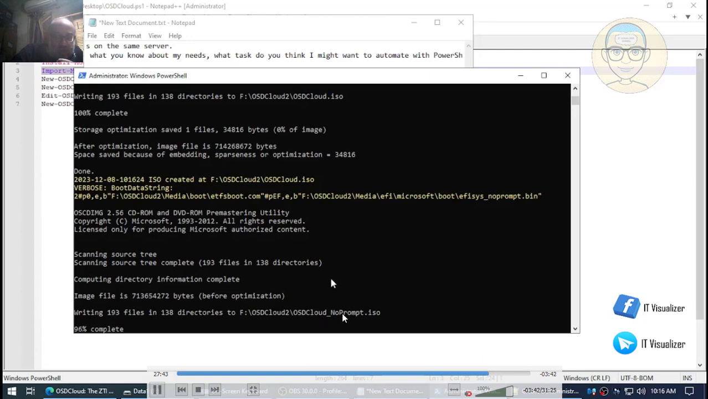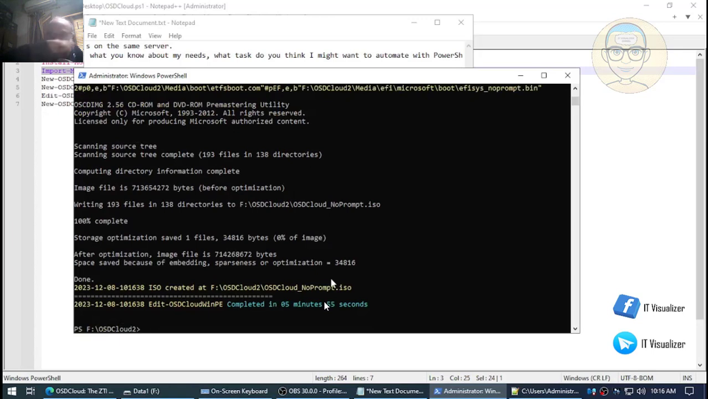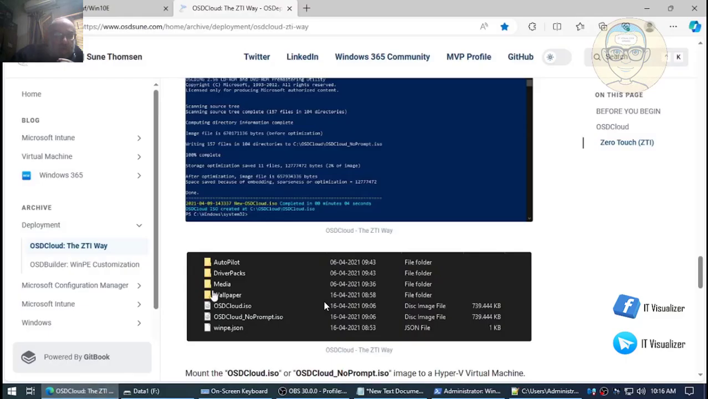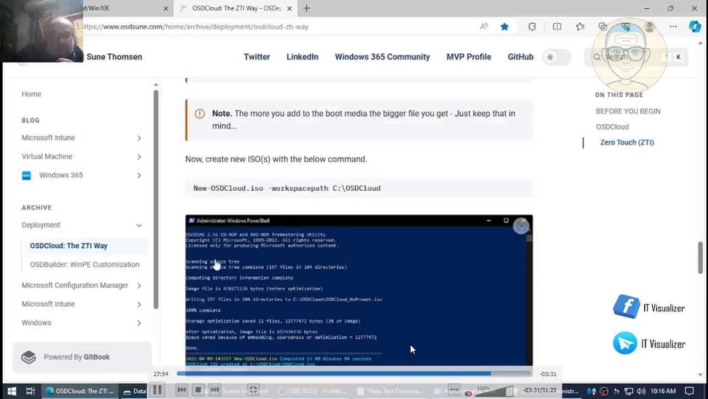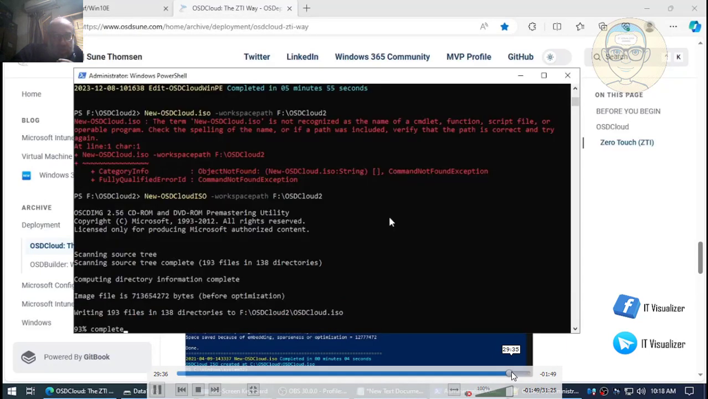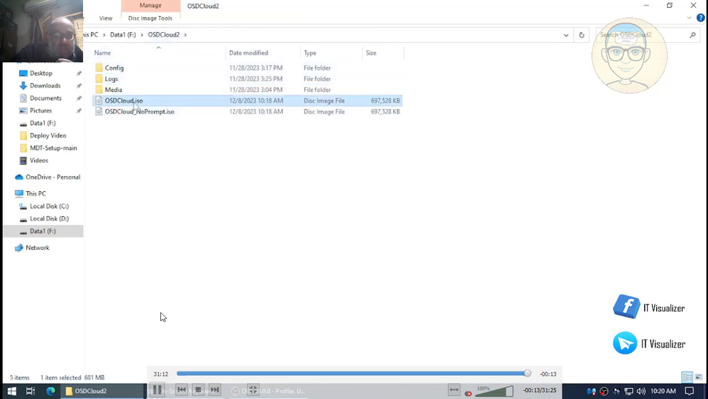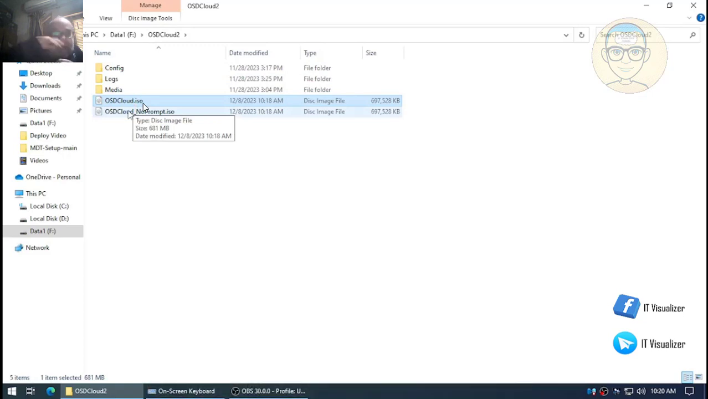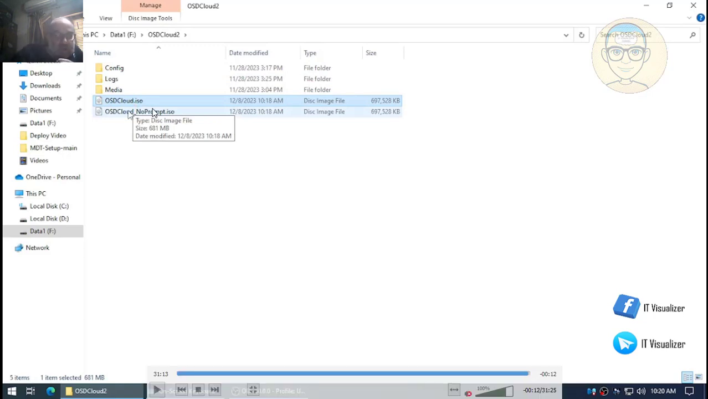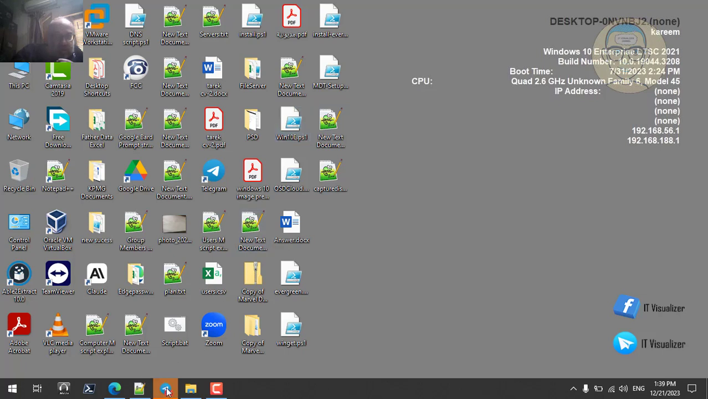As for OSD cloud no prompt, this will not give you any prompt to boot from the DVD. Okay, so now we can begin the process. Now we can begin creating a new virtual machine. Here we can see the two new altered ISO cloud images. Now we can insert one of them in a virtual machine and see the installation. So let's go and see that. Here, let me close this first.